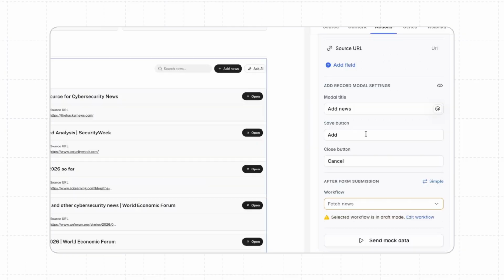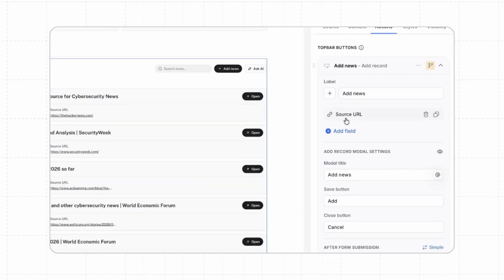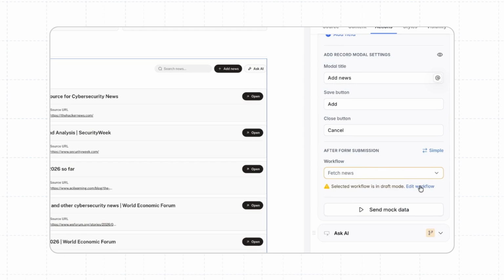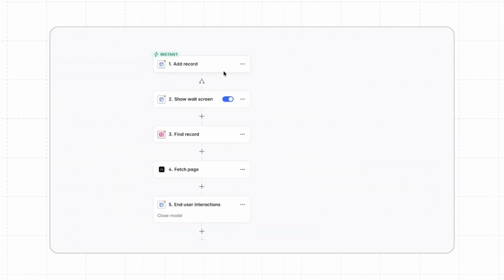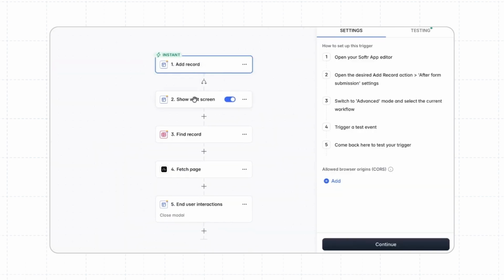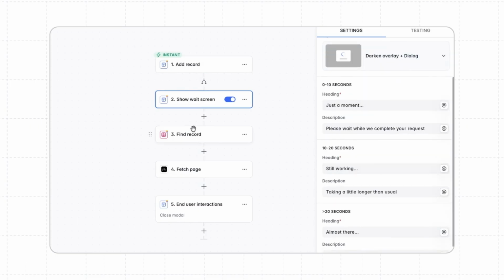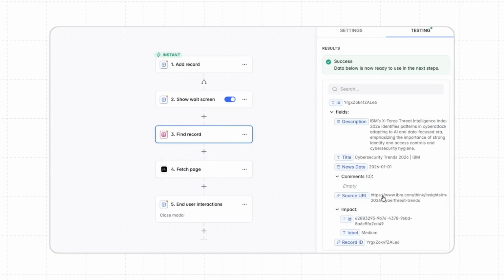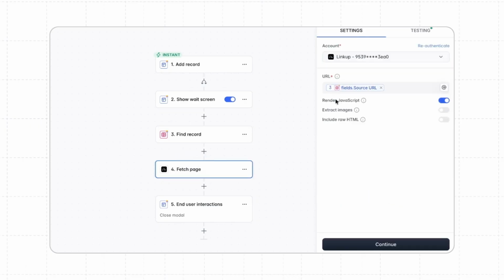So I've actually connected a workflow to this mini form. Right after you input your news URL, it starts this workflow that I called fetch news. It basically starts when you add this record. It shows you a loading screen while it's working. And we get the info from the record, where we should just have the source URL for now. And we're using the second endpoint that Linkup offers. Can you tell just quickly how this works and in what cases to use this one versus the other one?